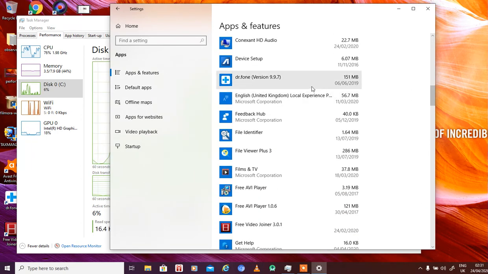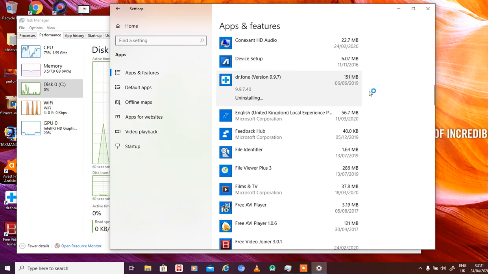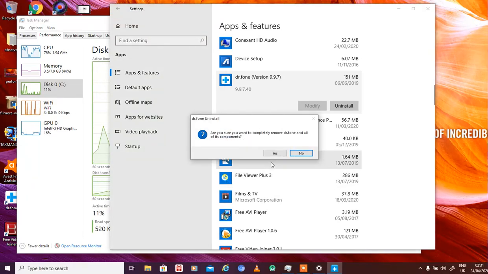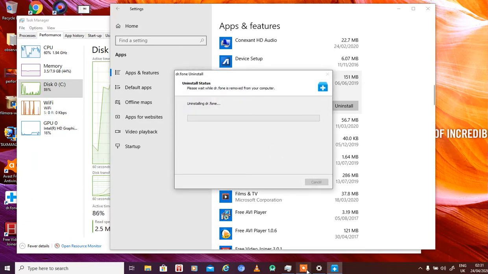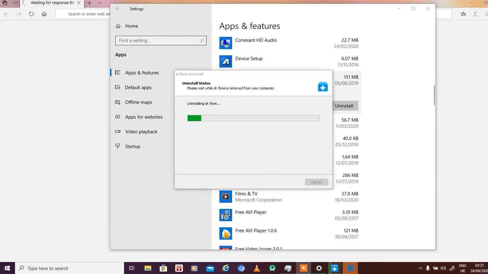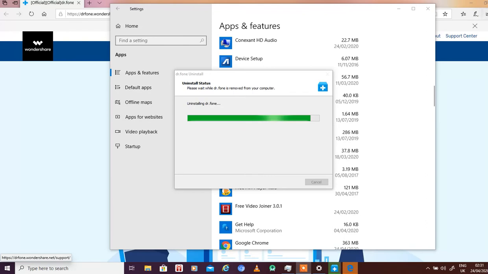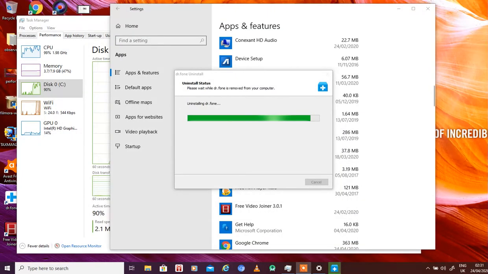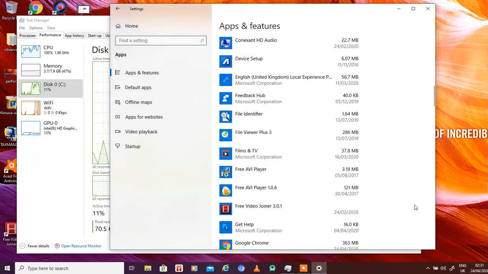Okay, Dr. Phone. I think I don't need this app anymore. Also, I don't use it. Uninstall. Yes. Are you sure you want to completely remove Dr. Phone or its components? Yep. Uninstalling Dr. Phone. Open this website. Close it. We don't need that. Okay, it was successfully removed from your computer.